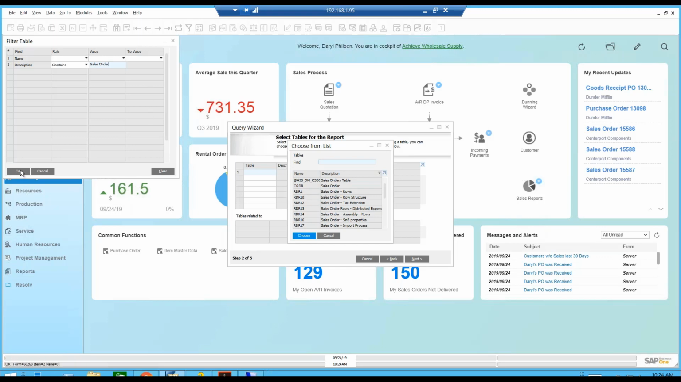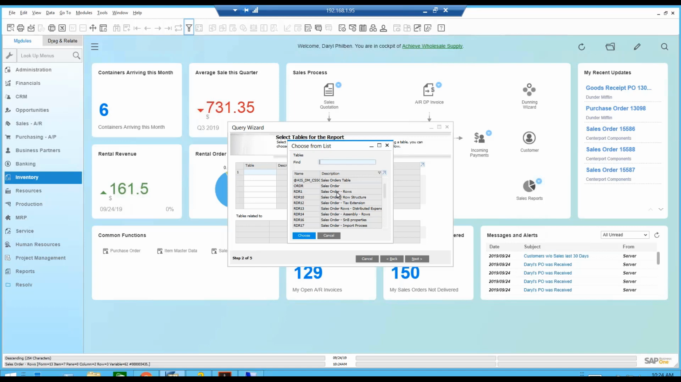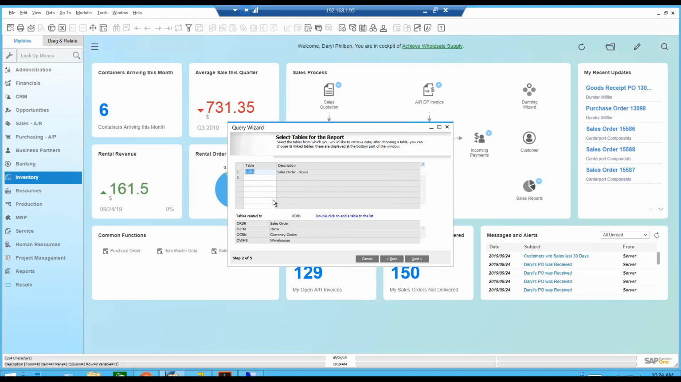So what I'm going to do here is just go ahead and click on the sales order row. The reason I like that is because when I choose the sales order row here, you can see it links me to some very useful tables. So now you can see tables that are related to the sales order are shown down here, and I can simply double click to add the sales order header into the record.